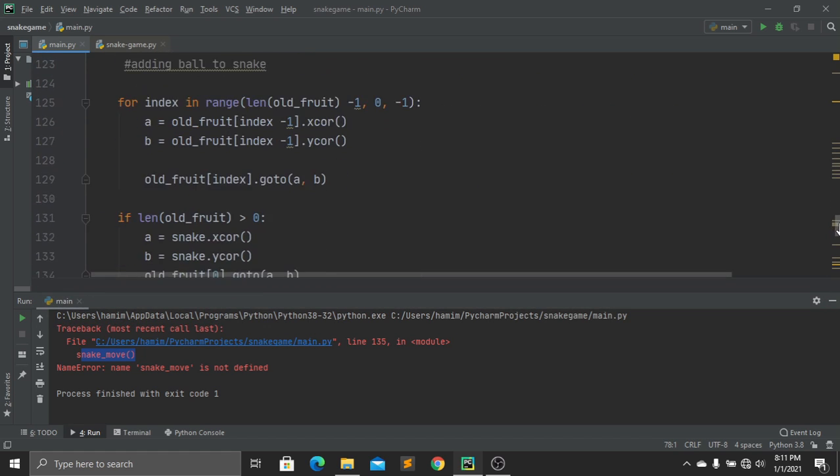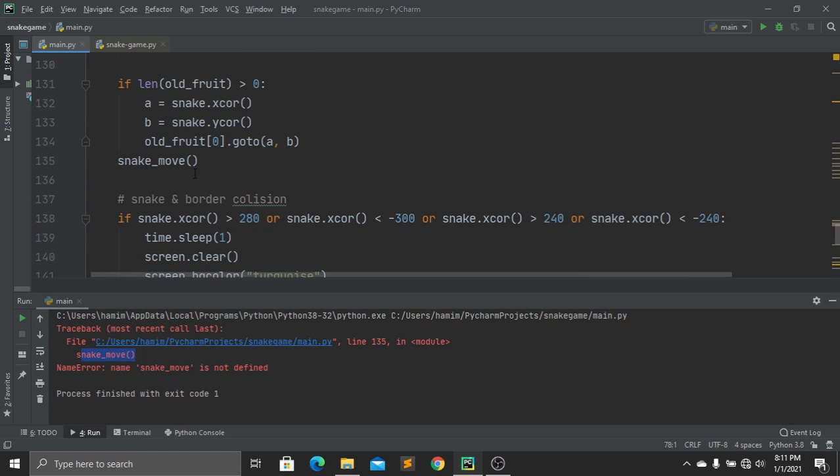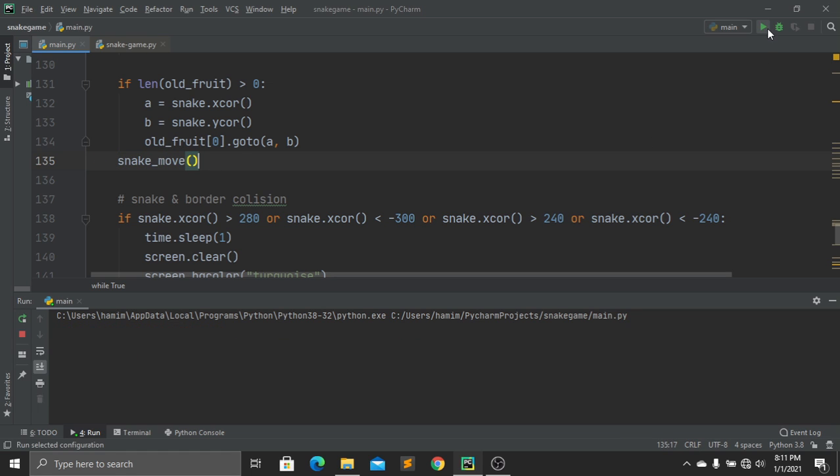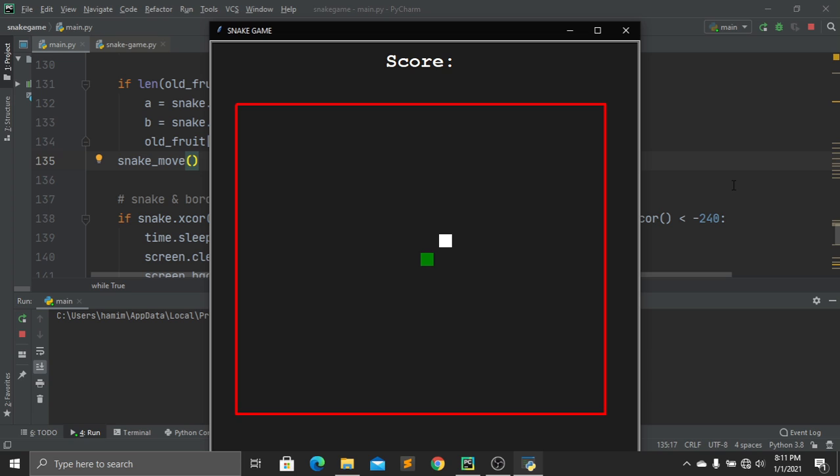And the red line should be gone. Here you can see that we don't have any red underline. Now let's run this again. Okay, now let's start this game. Okay, this movement is not working. I think we have another error here. Okay, let's close this program.